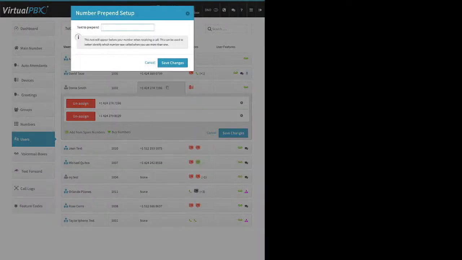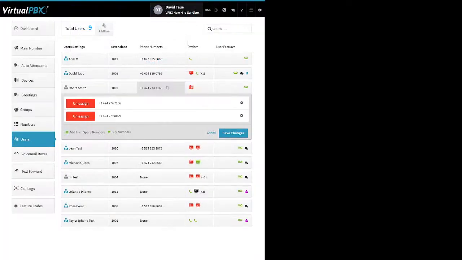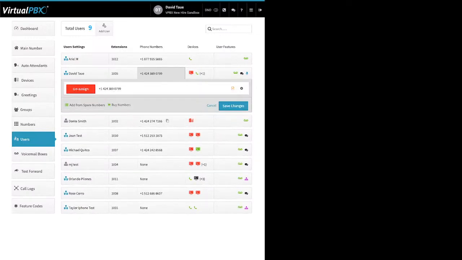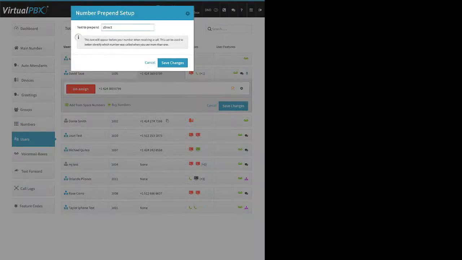Prepend is a VoIP phone feature. This allows you to enter text in front of the caller ID that shows up on your staff members' VoIP phones, right? So like a common one I use, actually, I think I have it on this one. Yeah, I'll go here and go to prepend. So when a call comes in on this phone number, the word direct shows up in front of the caller ID. So I know, oh, they called my number directly.